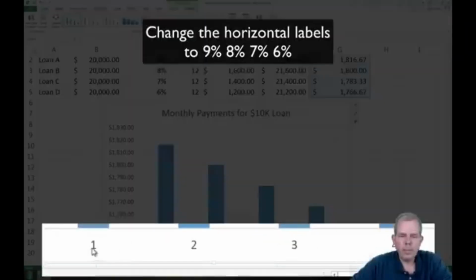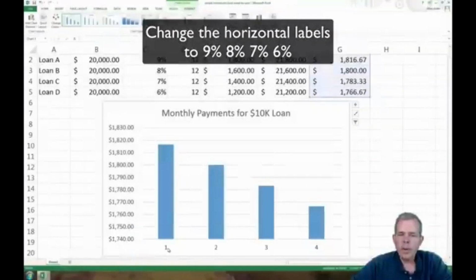Alright, now at the bottom you can see that I have this 1, 2, 3, 4. I would like to compare the interest rates. That's the only thing that changes in here, the 9, 8, 7, 6.